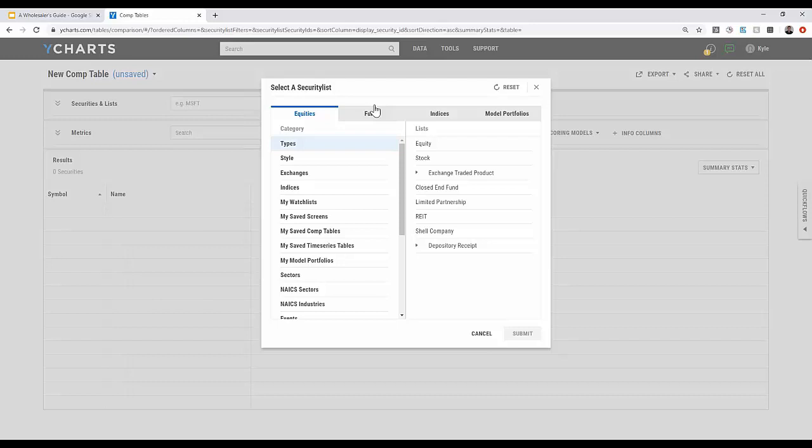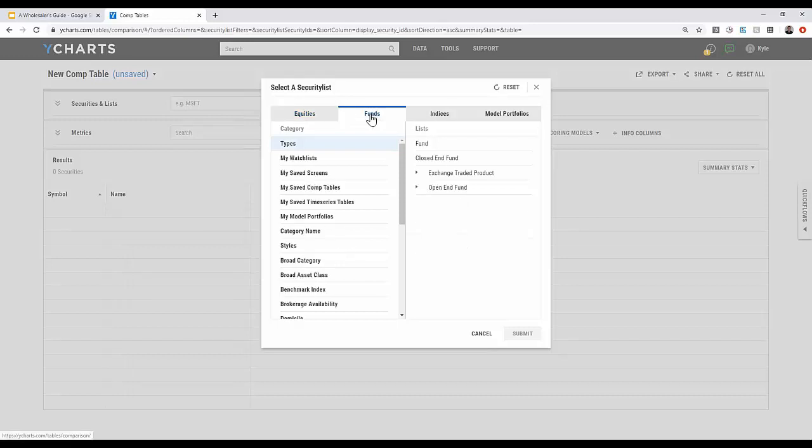So once I select list, you'll have some tabs up top to choose from. Majority of the time, it's going to be funds. If you do have individual stocks in the portfolio and you do choose funds, it is a catch-all, so it'll pull everything from that portfolio in.